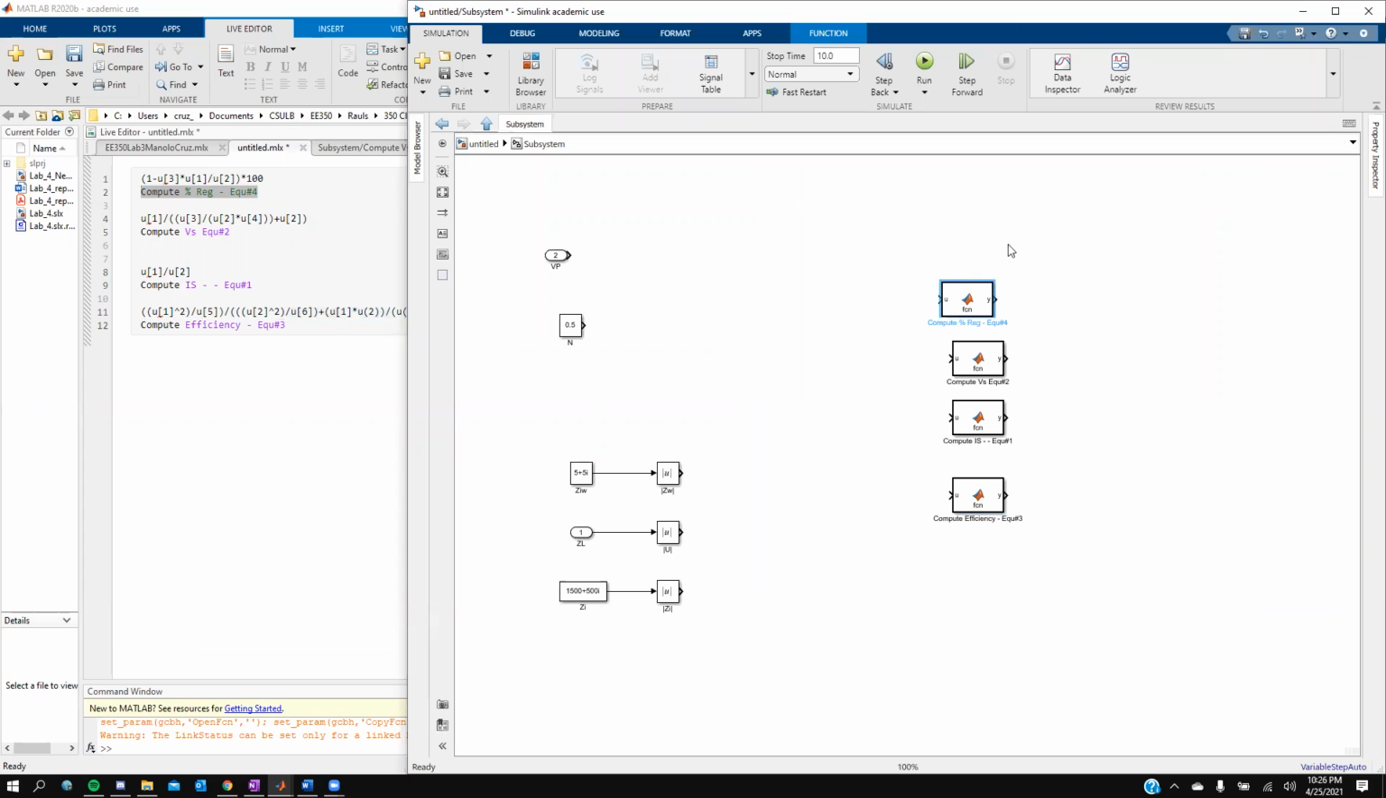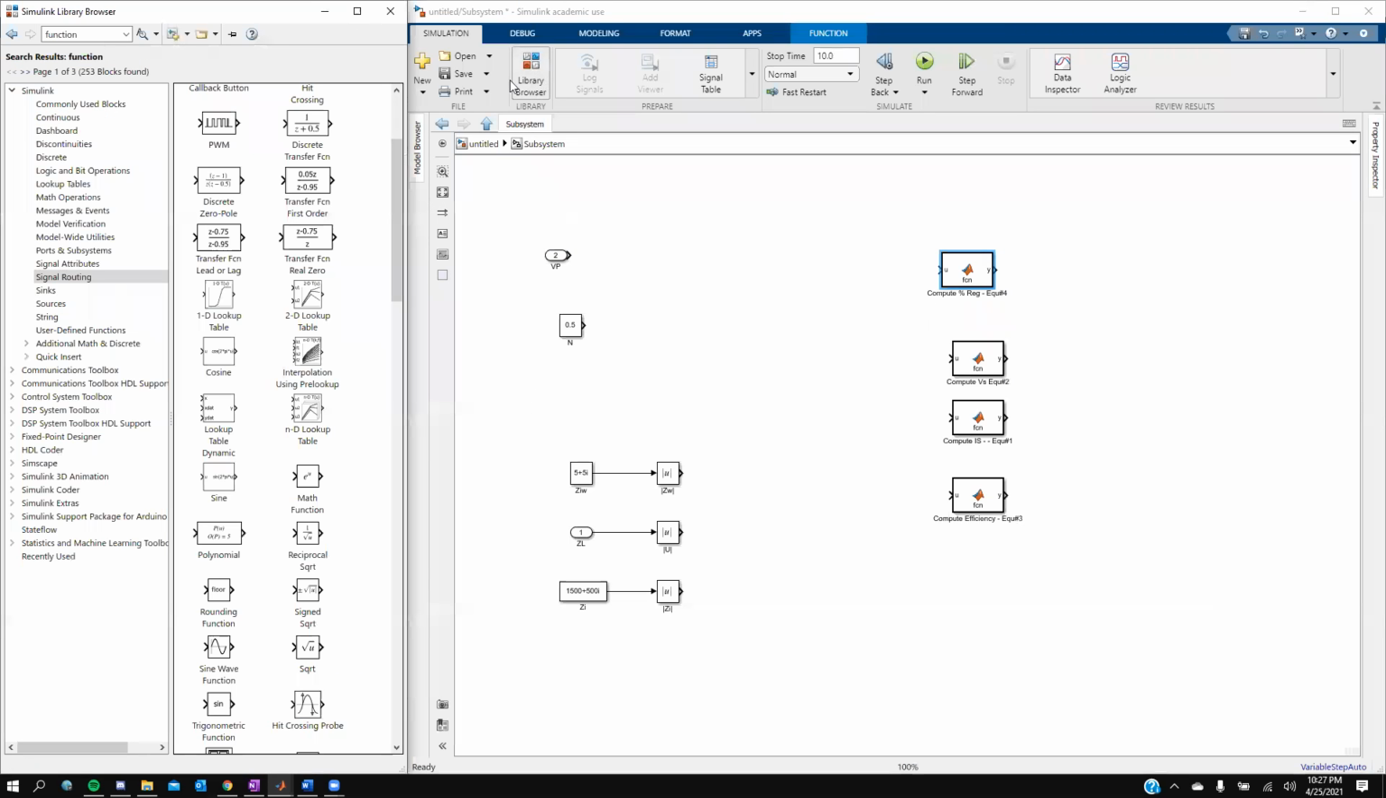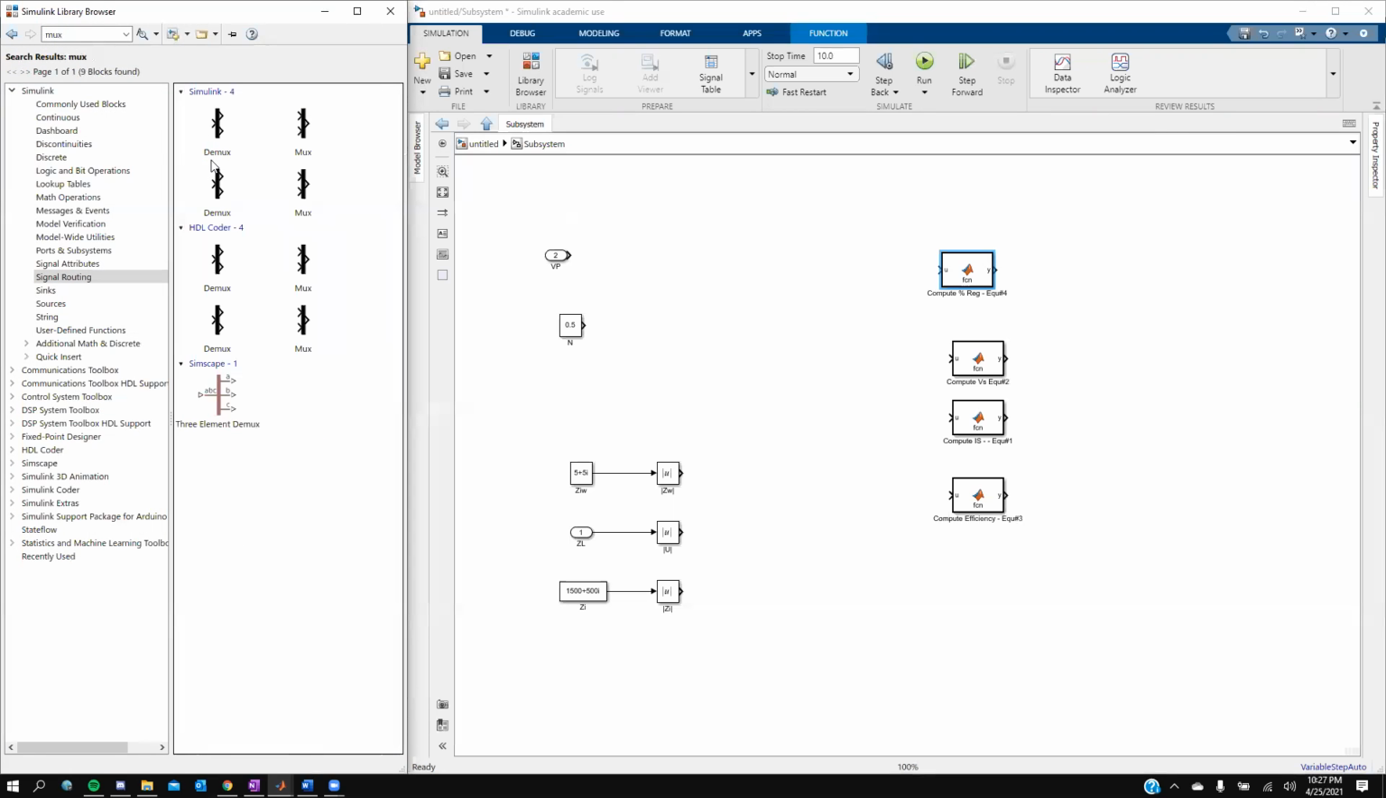Now that we have that, we're just gonna start putting the outputs. Sorry, the multiplexer. The multiplexers, we're gonna have one of two inputs. These are very different. So we're just gonna get one, paste it, copy and paste it.